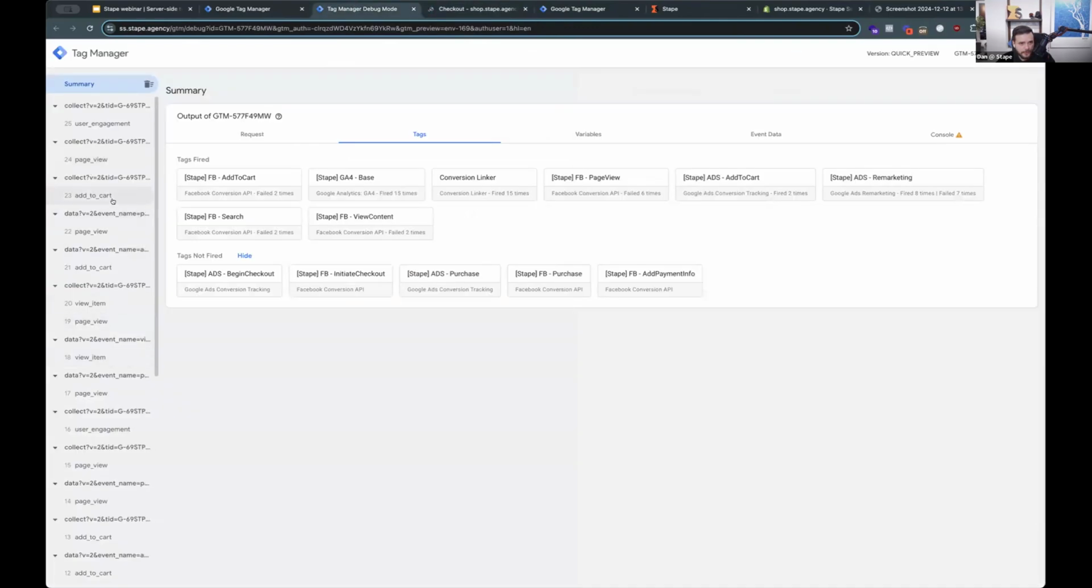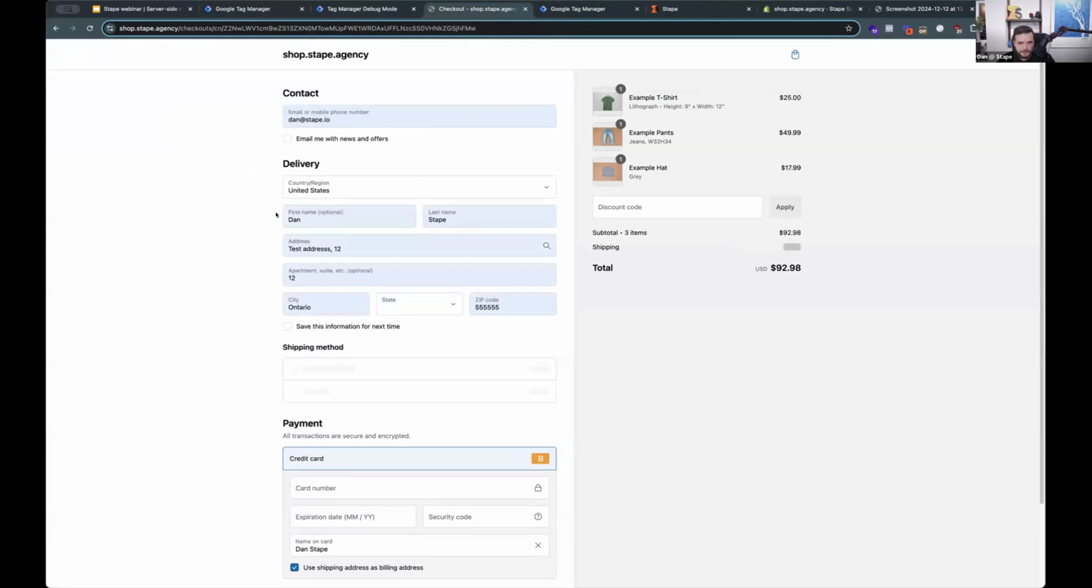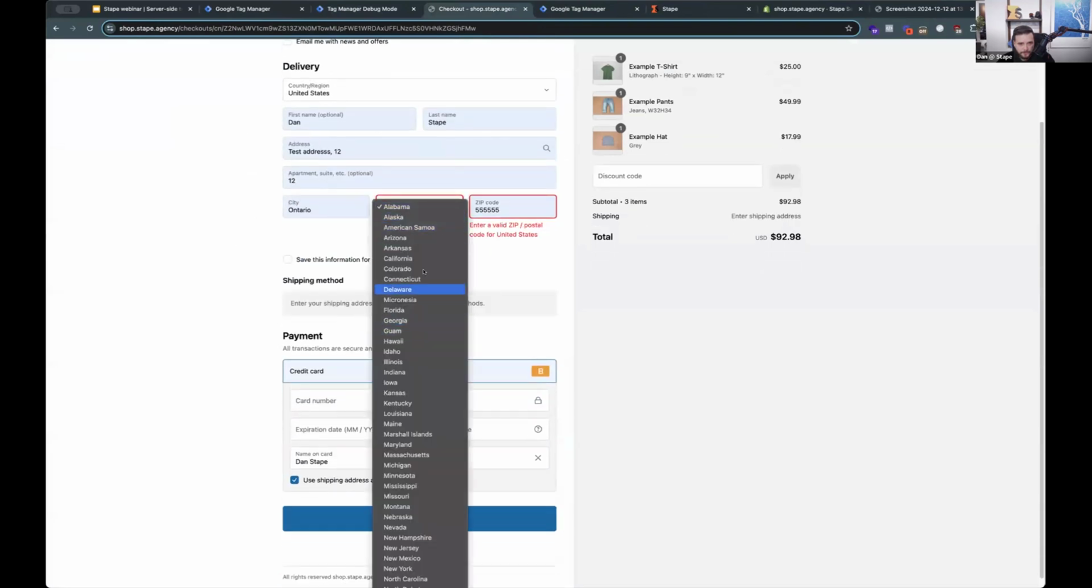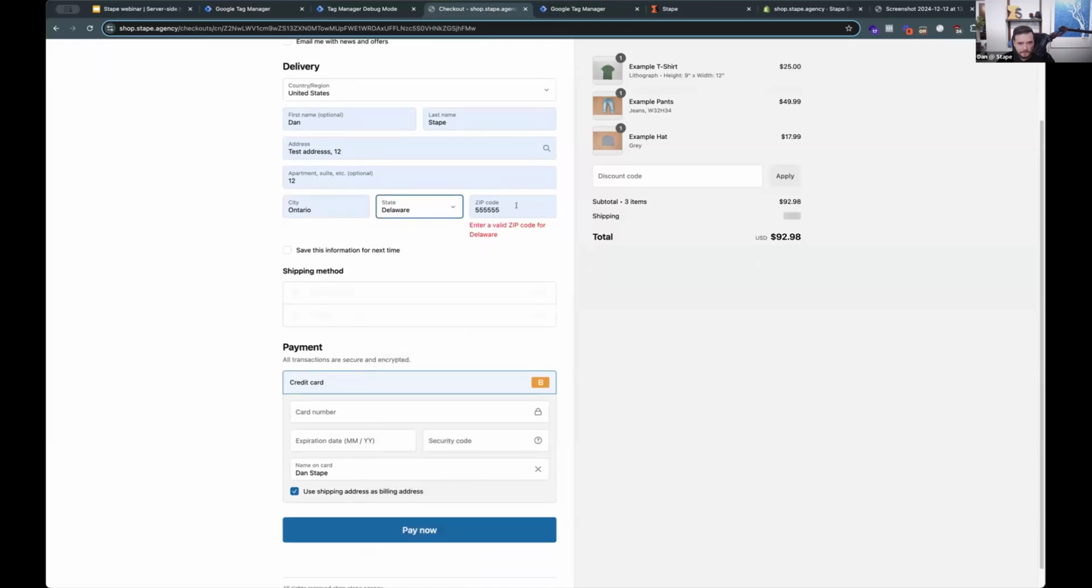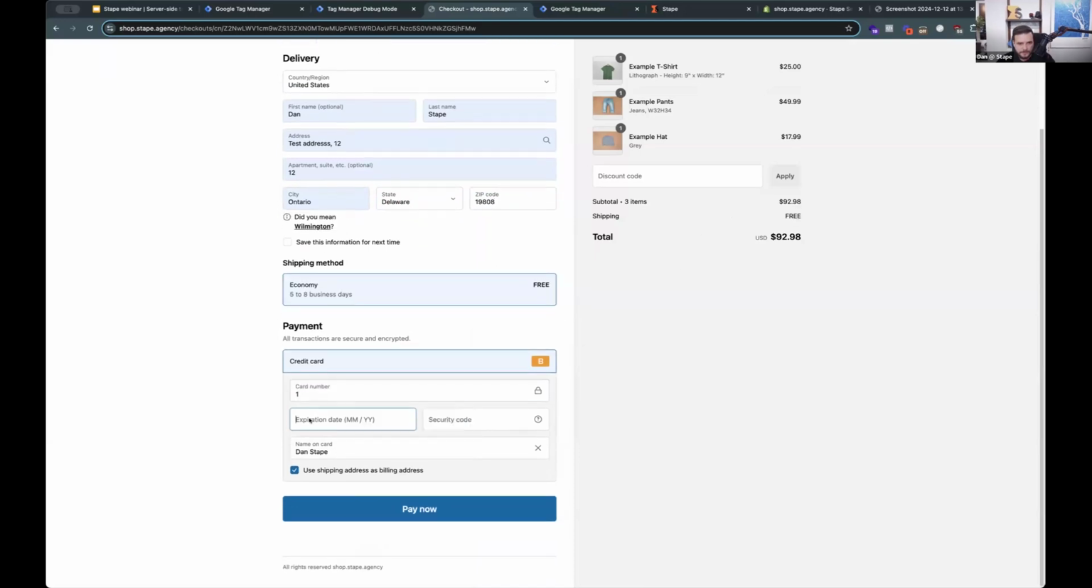Real quick, check that there's events coming in. Yes, beautiful. So give it some data here. I'm obviously not in Montana, so put something like this. This is a test store, so the cart number will be 1, 26, doesn't matter, something like this. Right, and we can purchase.